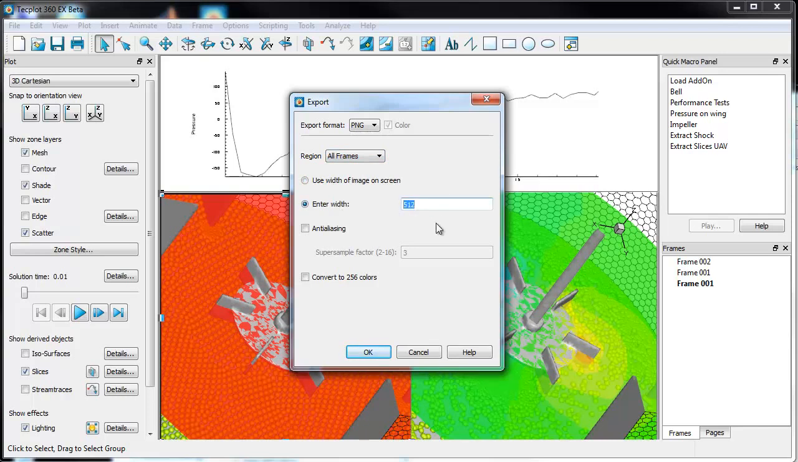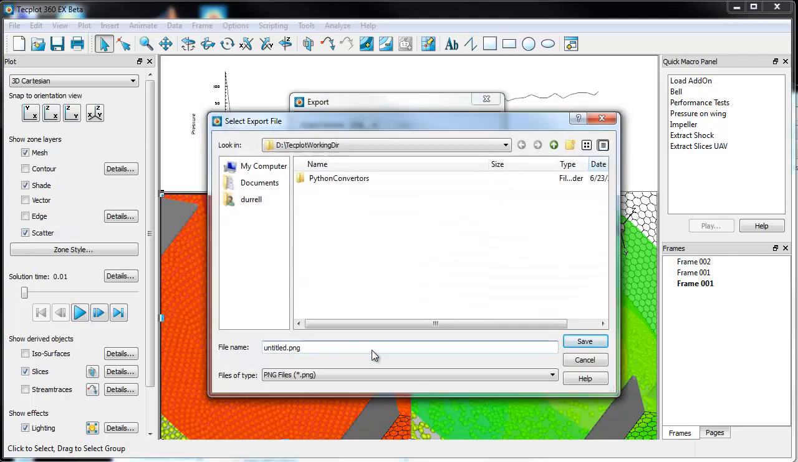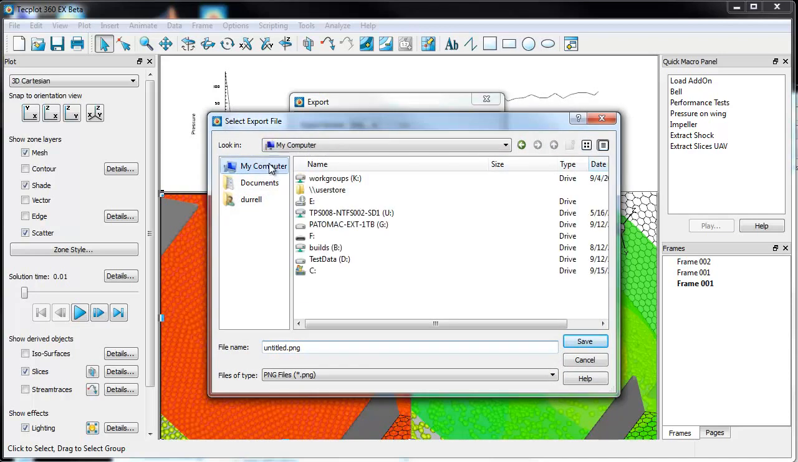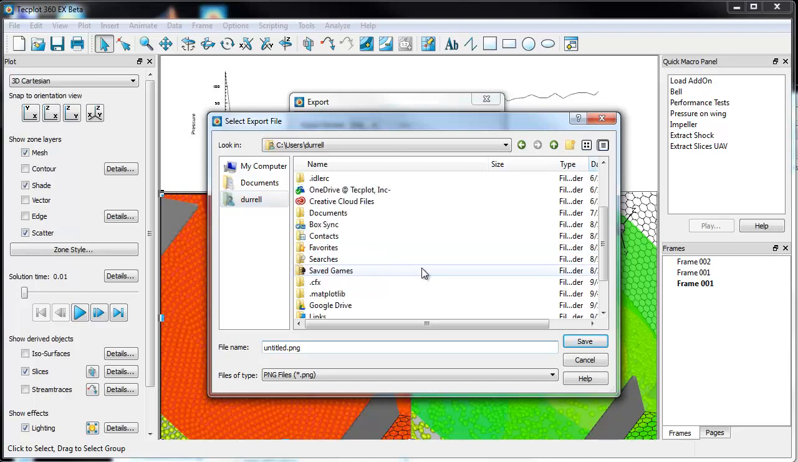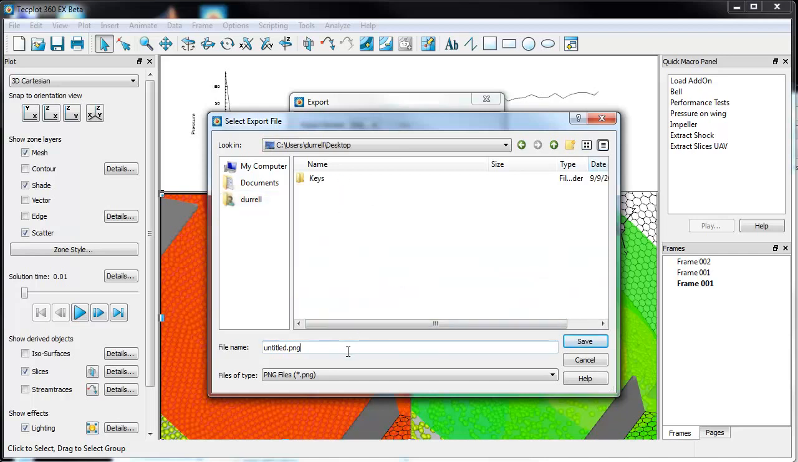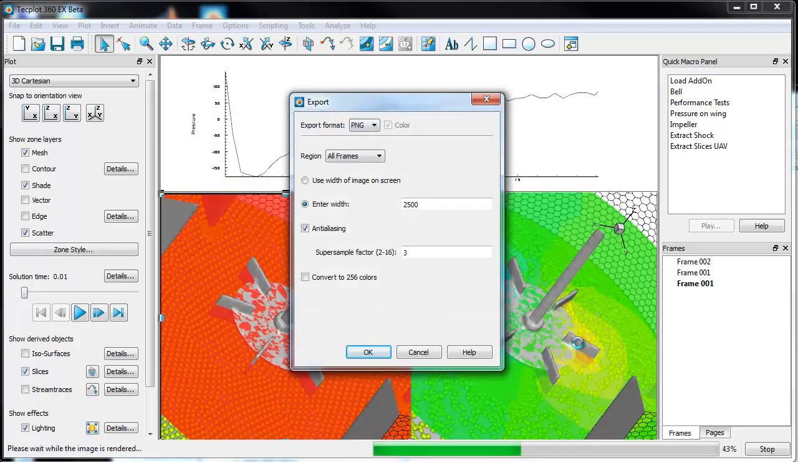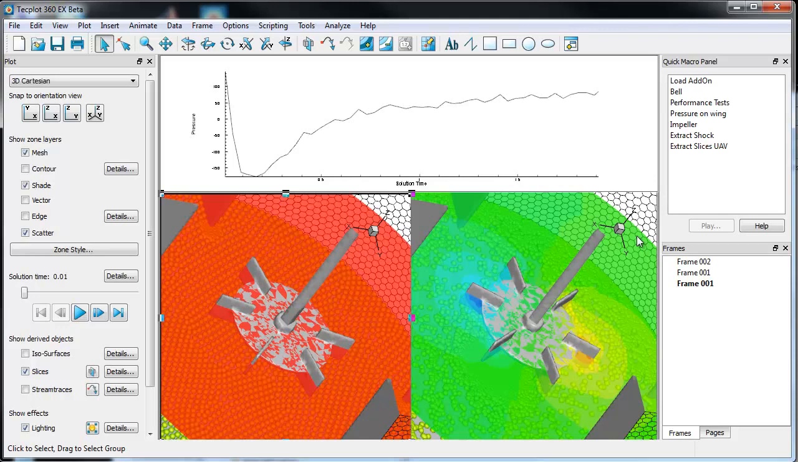I can also enter in a width, say if I wanted it to be high resolution, say 2500, and use anti-aliasing. Say OK, and so it's going to put it out, and I'll just put it right here on the desktop, and we'll call it Untitled 2, and hit Save. And so basically now it's going to render, off-screen rendering, and it's going to dump it onto the desktop. And given the size of it, putting it into this environment is probably not worthwhile, but if you are interested, that's how you basically dump it out.